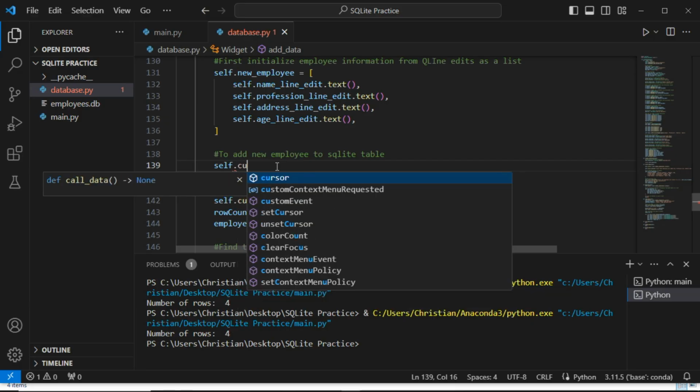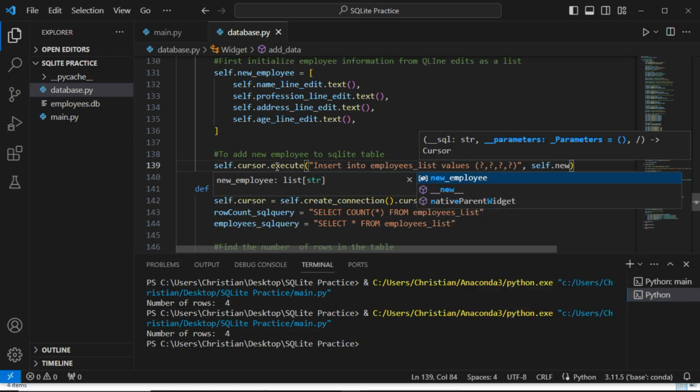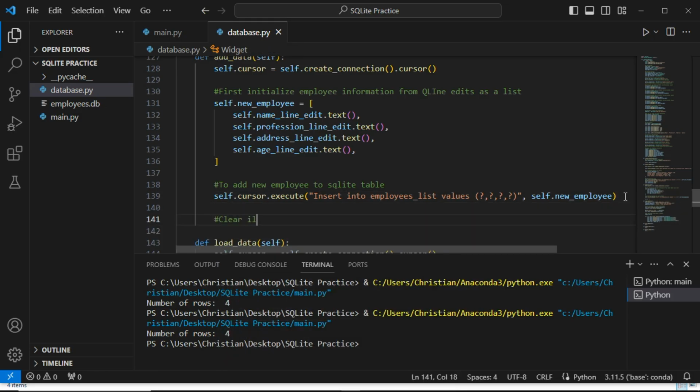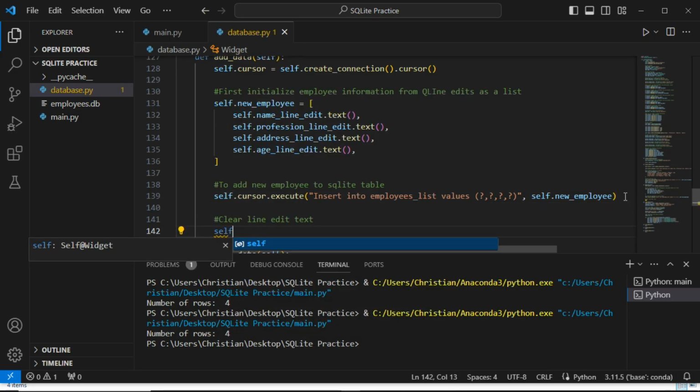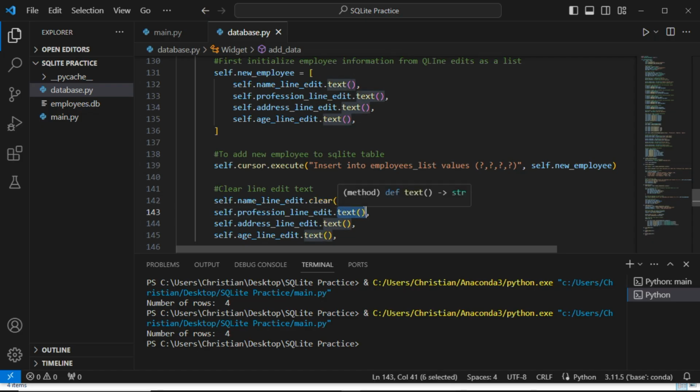Alright, so next we're going to add new employee to the SQLite table. So we're going to write down a query. Self.cursor.execute insert into employees list, which is the name of the table, the values that we actually have here. Then we're going to press a comma, and then we're going to have the self new employee right there. Alright, so next I want to clear the QLineEdits every single time a user has placed add to table. So I want them to be cleared immediately after. So I'm going to add the dot clear to each of the QLineEdits.